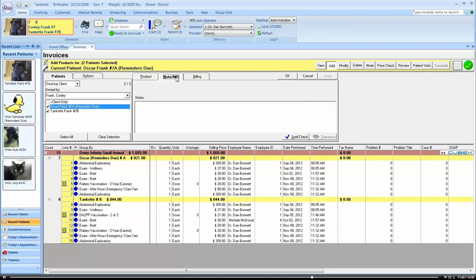But you could also put a note under the Note tab. The notes that you see here are defaulted to whatever we have set up as our invoice note. And then you can come in and add on to that invoice note, make changes to it, and that's all done on this tab. So it gives you the ability to add notes during the invoicing process on the Notes tab.